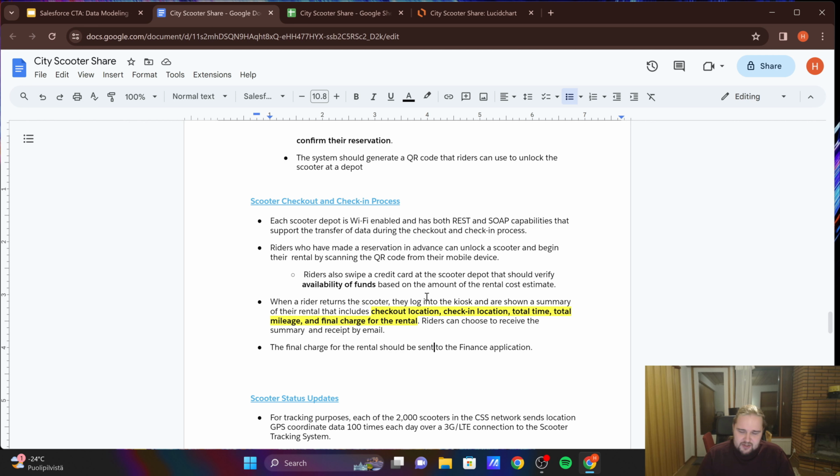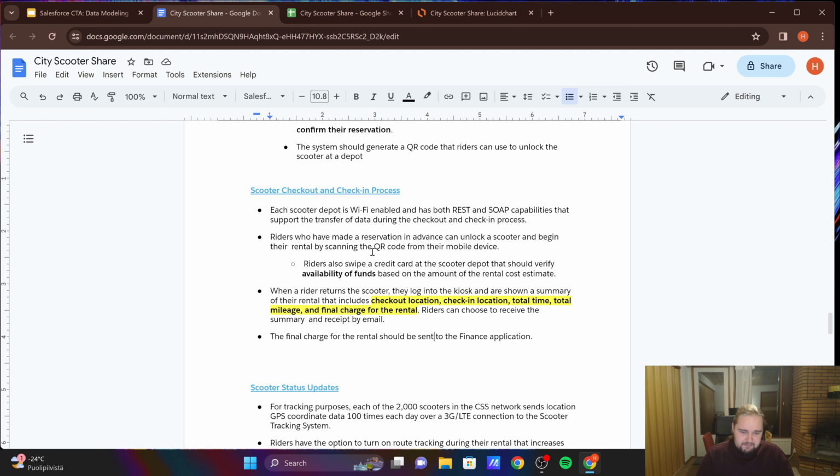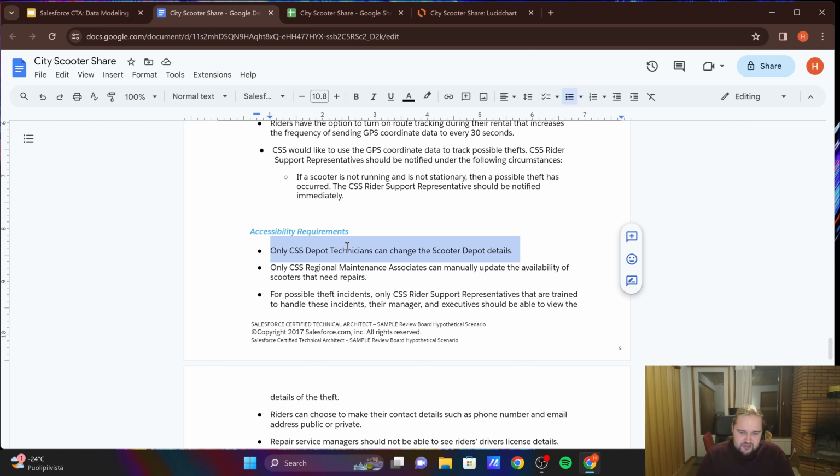Okay, so I'm going to stop the data modeling process here. I'm going to move on to the sharing and visibility requirements, where we're potentially going to get some other insights that we need to use for the data model. Okay, so only technicians can change scooter depot details. Got it. So that means that we need to somehow support this in our data model. The depots' details can only be changed by the technicians.